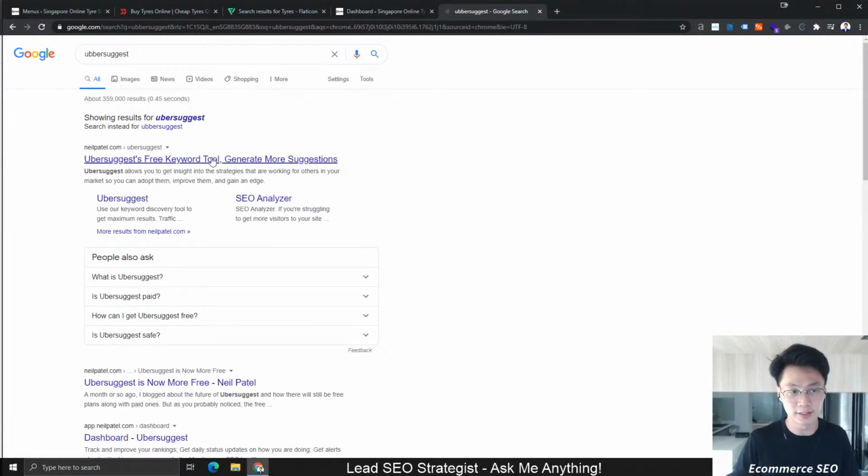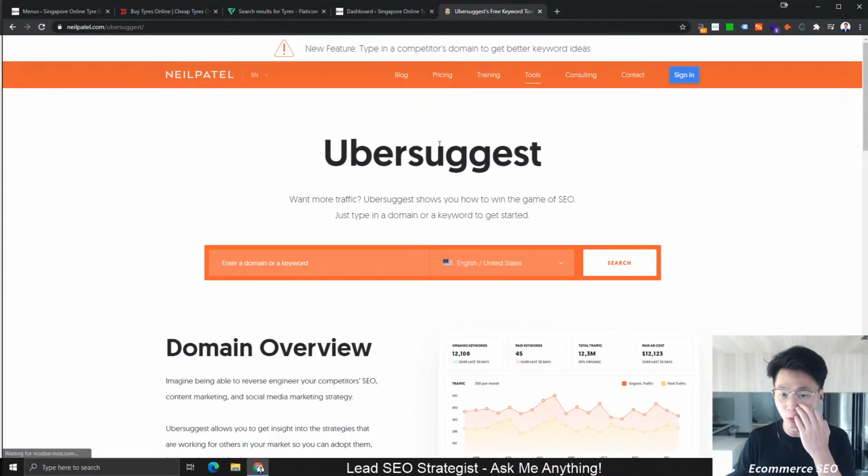Okay, use this. This is a free keyword tool. It's surprisingly quite good. So what you want to do is check whether there is demand, right? You can type in your product, and of course make sure to filter it to the country that you're in, and then click search.